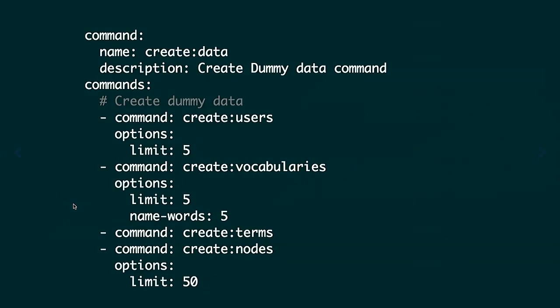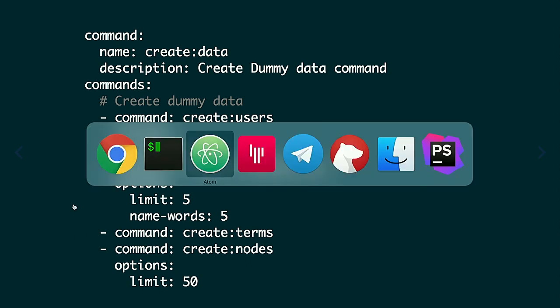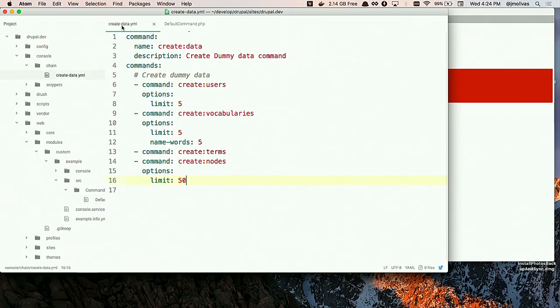So how does this look? This is how this YAML file looks. We have this create data YAML file. The first three lines are where we define the command name. We have the command section of my file, and here I can give it a name and a description, and then we have the commands section. This is where I can start adding commands.